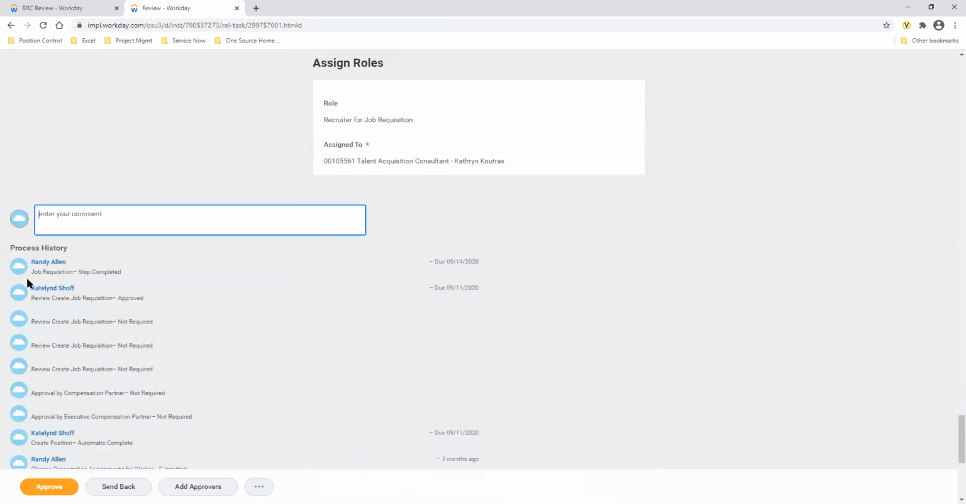Comments can be added. Here's your workflow. And here's your options to take action. Approve, send back. And again, there's that option because this is a new ad.